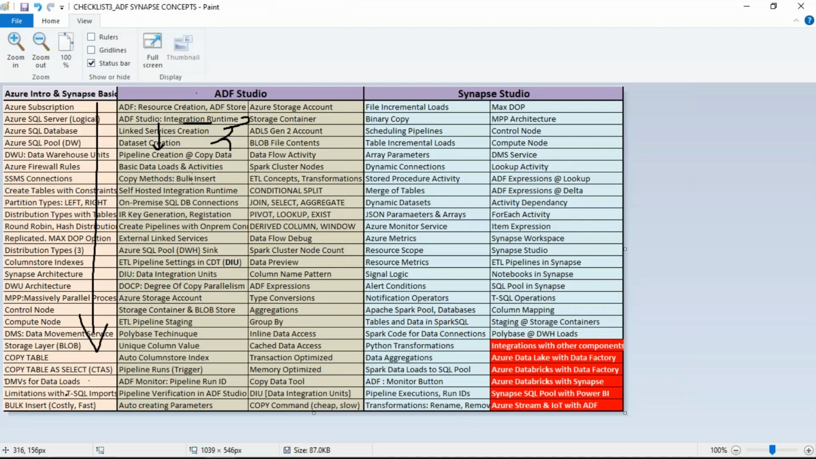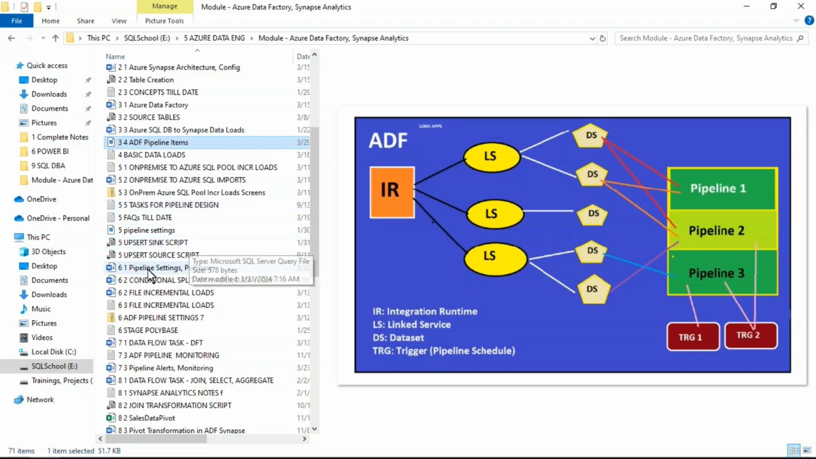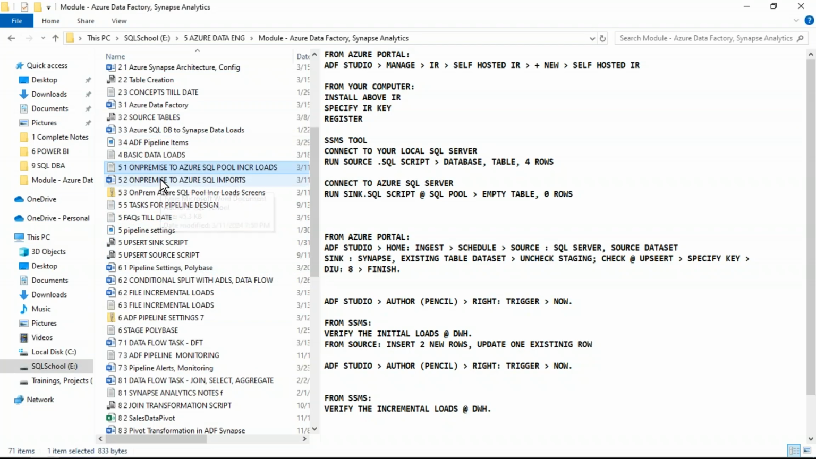Then we learned about basic data loads, copy data activity, bulk, and self-hosted IR. You remember this, please? We learned about self-hosted IR early last week. What's the purpose? For on-premise data loads, right? From our on-premise to cloud, isn't it? Yes, there we got this one, on-premise data loads to cloud.